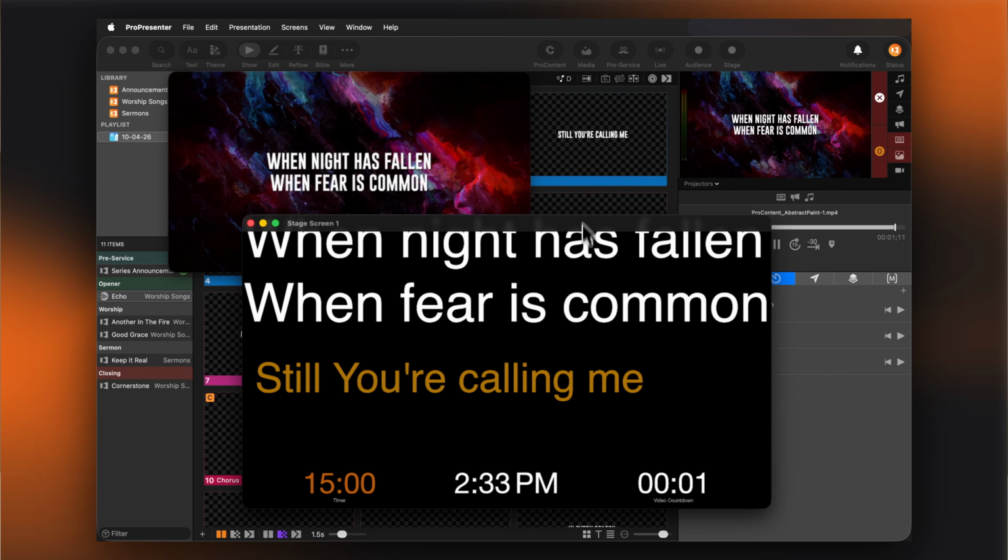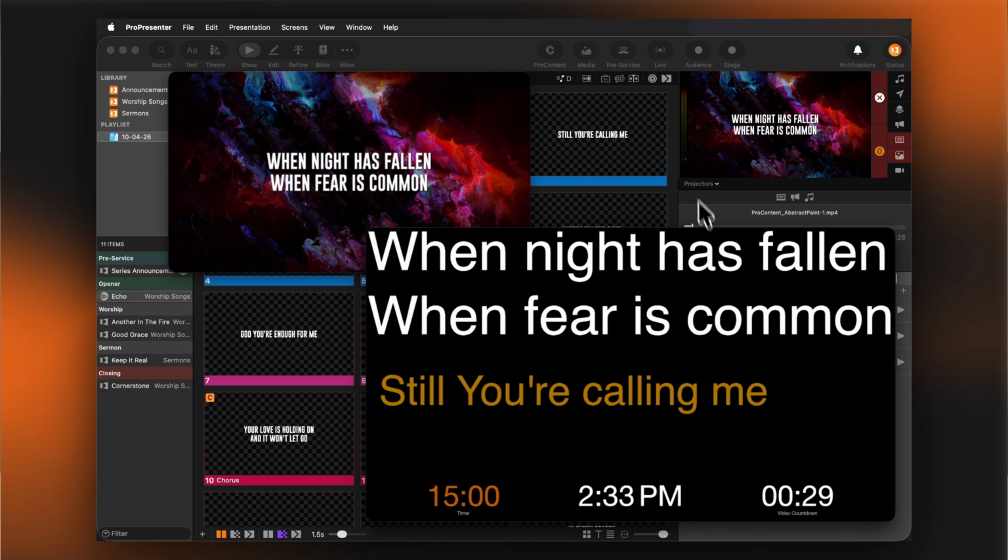One quick note. You can create multiple windowed outputs at the same time. So if you need your audience output in one window and your stage display in another, just repeat the process and you'll have both running side by side.